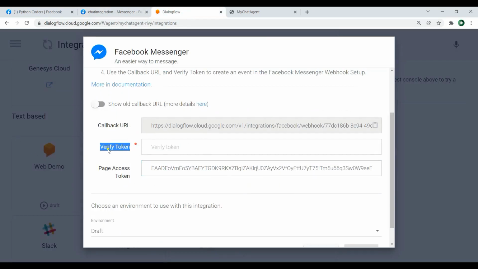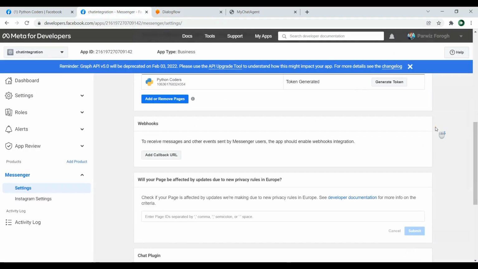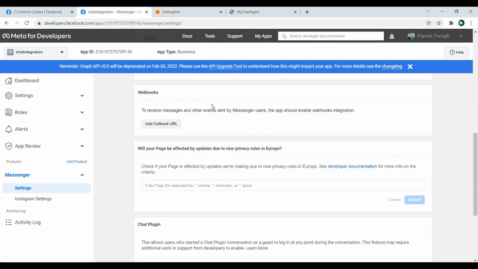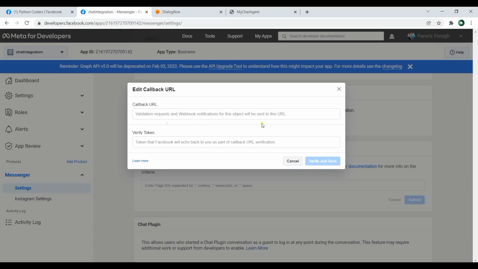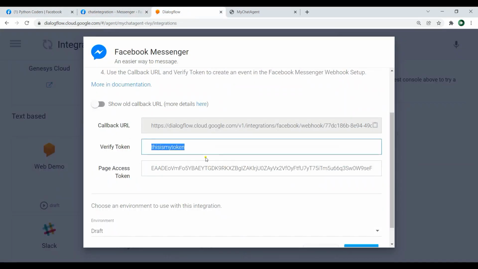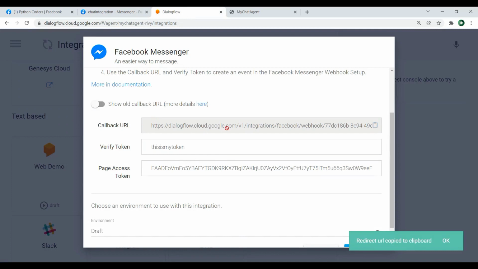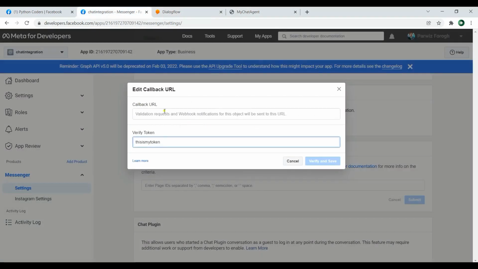Also, we need to specify a verified token. For example, this is my token, and we can just copy this token and go to webhooks, and in here we need to add a callback URL. So first you need to add your verified token, so now this is the token that we have created in here. After that you need to copy the callback URL from here and add that in the callback URL. So this is a validation URL. After that we can just verify and save.